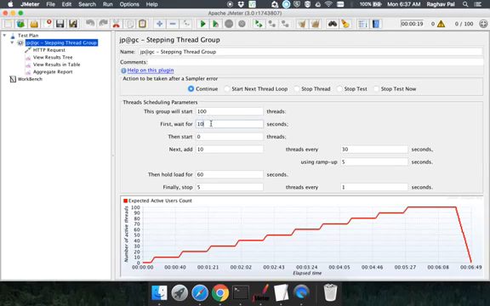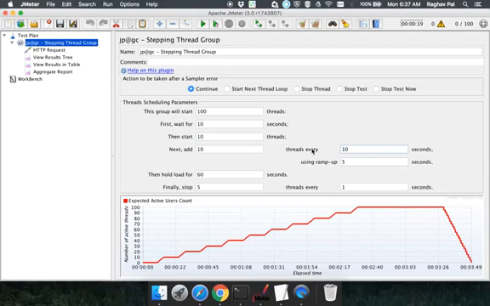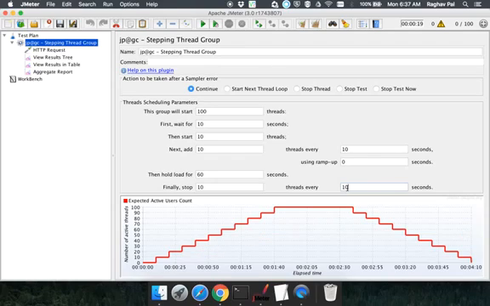And you can see as soon as you make any changes here, the graph will be getting changed, and I will explain this in a moment. Then start how many threads. So I'm saying then start 10 threads, and then add 10 threads every 10 seconds. Okay, and use ramp up period as let's say 0 seconds. Okay, and then hold for how many seconds? Let's say hold for 60 seconds, which is 1 minute, and finally stop 10 threads every 10 seconds.